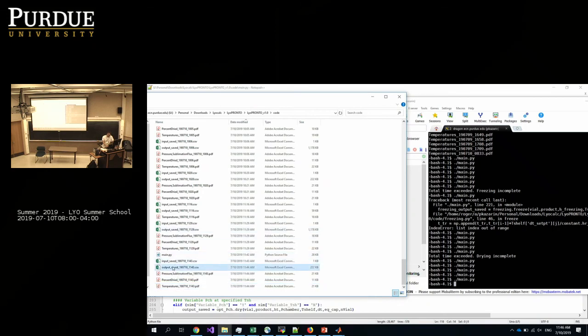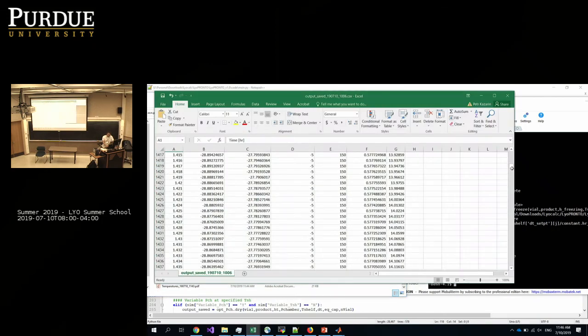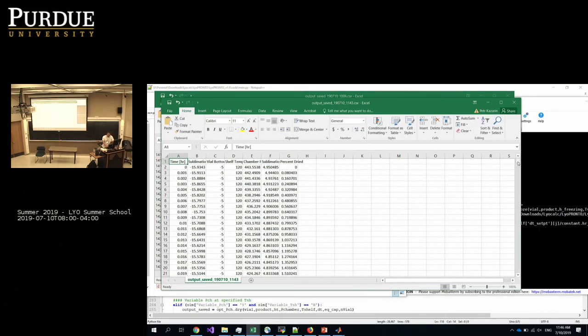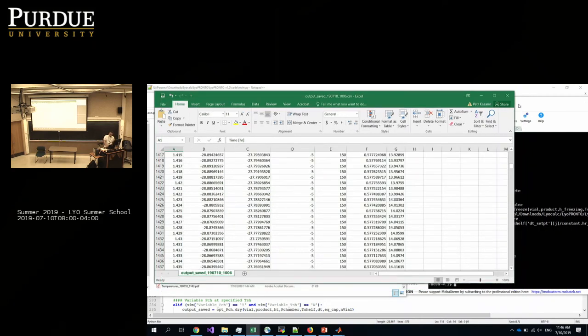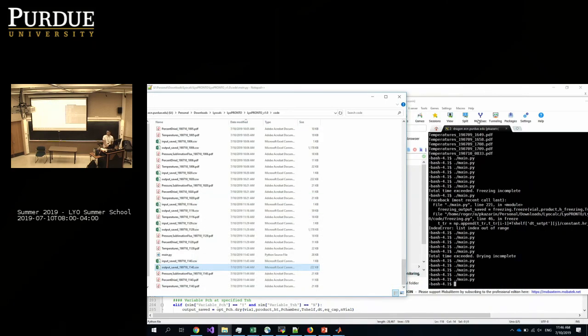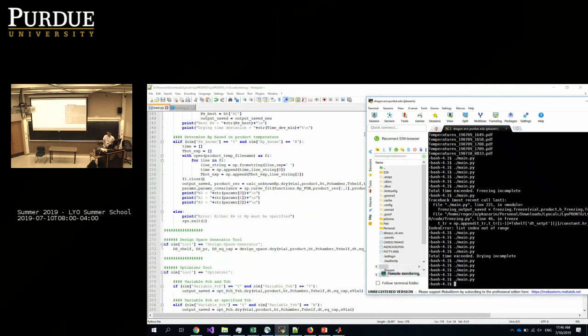And the output, you can plot it anywhere you want. Same thing as in the primary drying calculator. So it is so easy to use, so fast. It doesn't require almost any resources. You can run it on your cell phone. So, any questions?